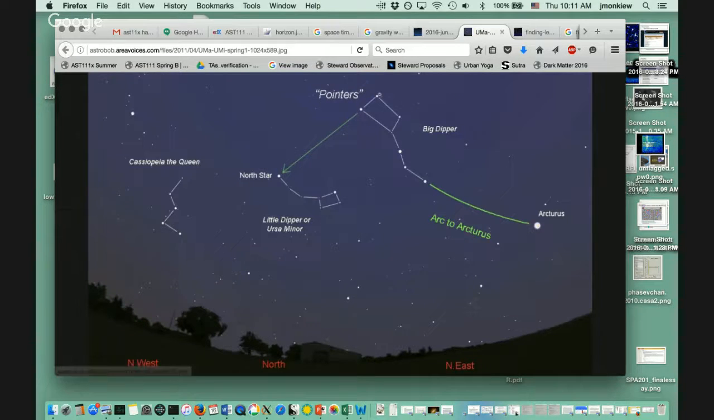So you use the two stars at the end of the bowl of the Big Dipper to find the North Star. For me in Tempe, I can just barely see the North Star. I can see the two bright stars at the edge of the Little Dipper, and I can't see any of the stars in between. Going out to a darker site in the suburbs or the countryside, the constellation pops right out.